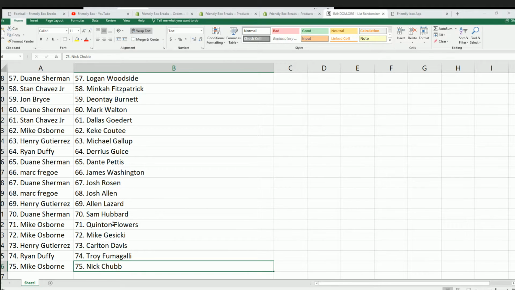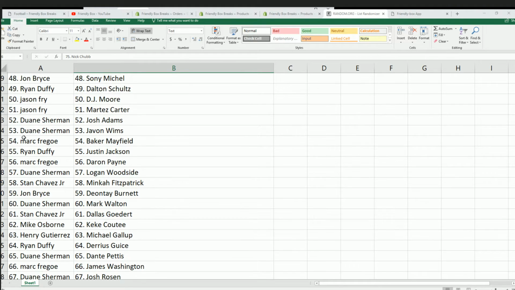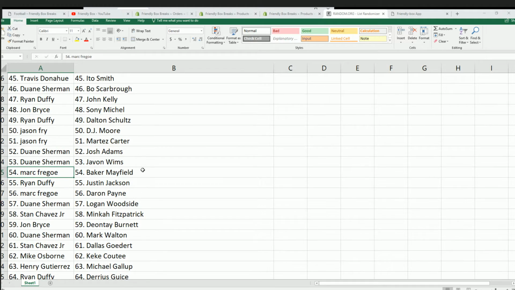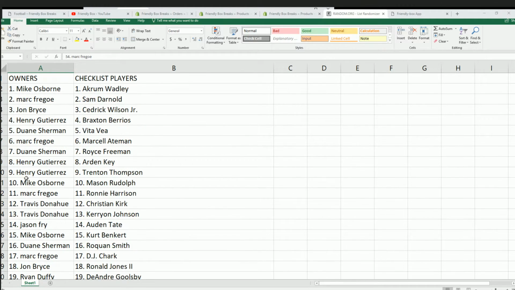Who had Baker Mayfield? Is Baker Mayfield in this one? Mark F. has Baker Mayfield. Good luck, everybody. Let's see what happens.